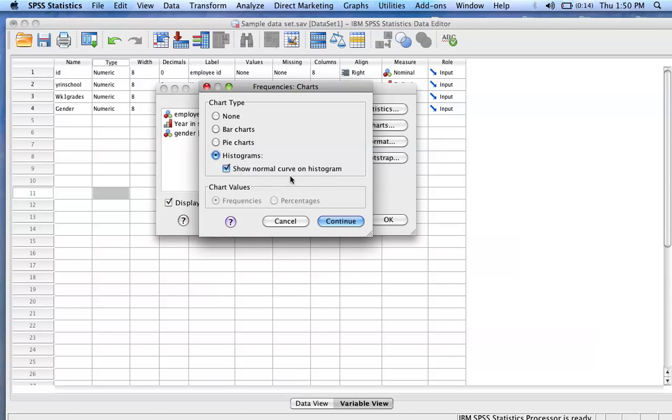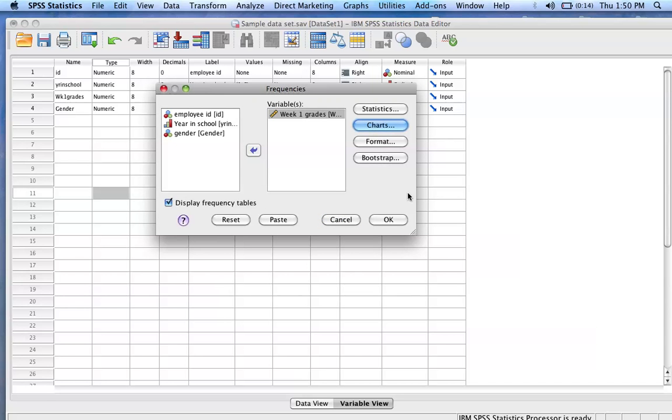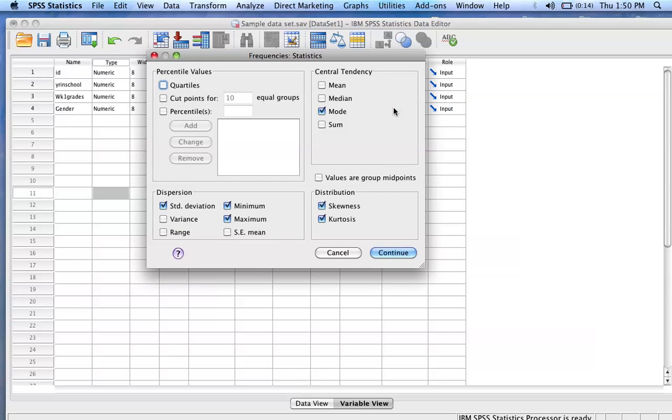I'm going to put the normal curve over that just so that I can see easily if it looks like it's normally distributed. But I'll test if that's normally distributed with skewness and kurtosis. I'm going to look at the minimum and maximum, the standard deviation, the mode, the median, and the mean. Because it's continuous, we can look at all three of these. Okay, and then click Continue and OK.